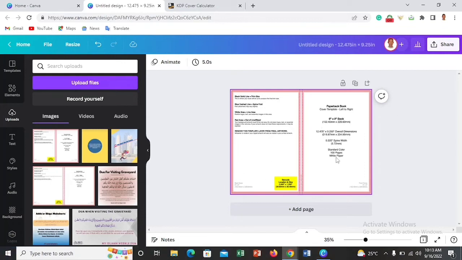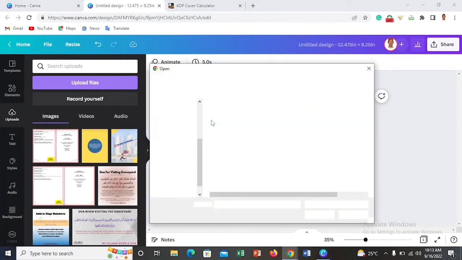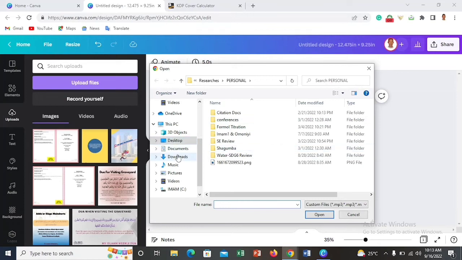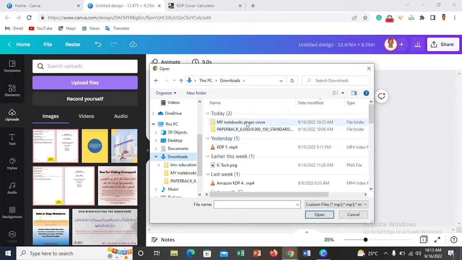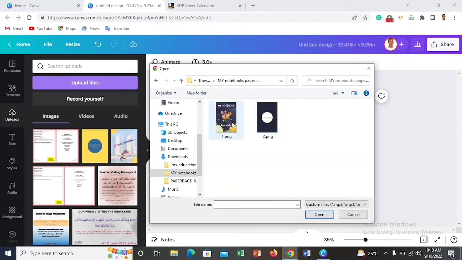Remember previously I have designed my front and back cover pages. So all I need to do is to go to upload and click on upload, and then go to where I saved my previously downloaded front and back cover pages, and that should be under downloads. And then I can click on my notebook cover pages. I can then upload them.